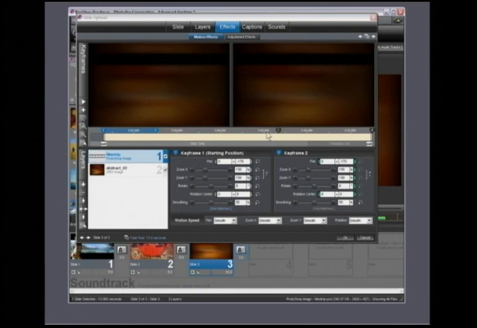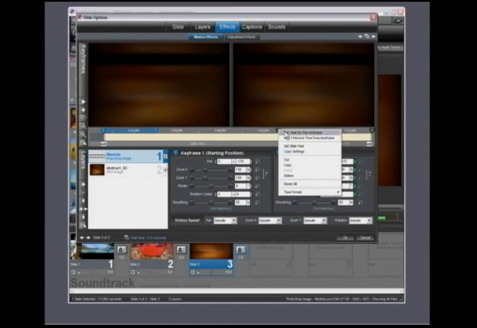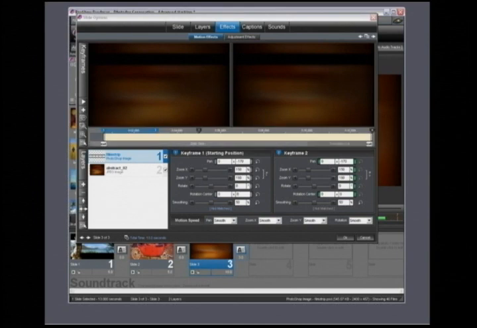Now from keyframe 2 to 3, that's where our film strip is going to inch up just a little bit further. And we don't want this to take very long. We're just going to set keyframe 3 to 5 seconds. We're going to leave keyframe 4 at the end of our timeline.